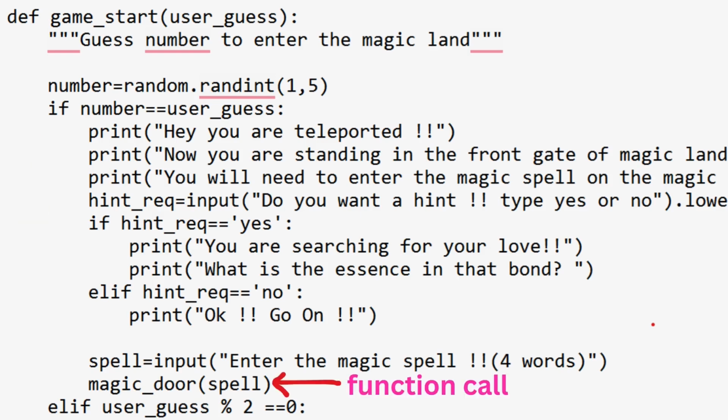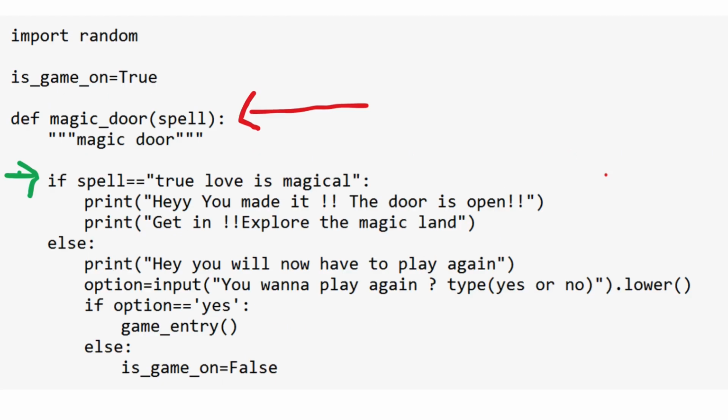The spell is passed to our next function. The next function that we are going to talk about is magic door. So to that magic door, spell is passed as an argument. Okay, so let's see what is happening inside this magic door.